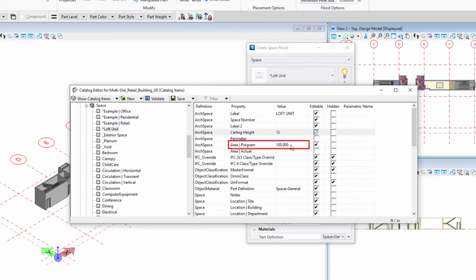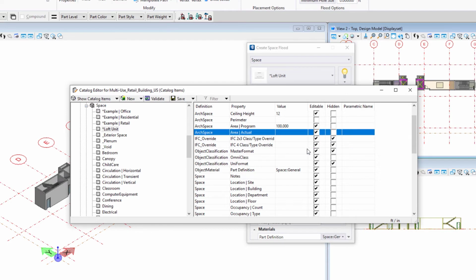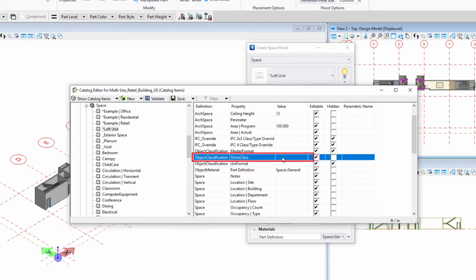Now the area program we'll want to input as we place it. Different units will have a different programmed area. So we do want to make sure this is ticked as editable. That means it's something that can be changed on placement. I'm also going to come in here and set this area actual as editable. This will allow us to put in an actual area when we place the space, which will then lock us to that area on placement. We'll be able to modify the space later and change the actual area, but at least on placement, it will match our programmed area. We could also predefine, for instance, our object classification.